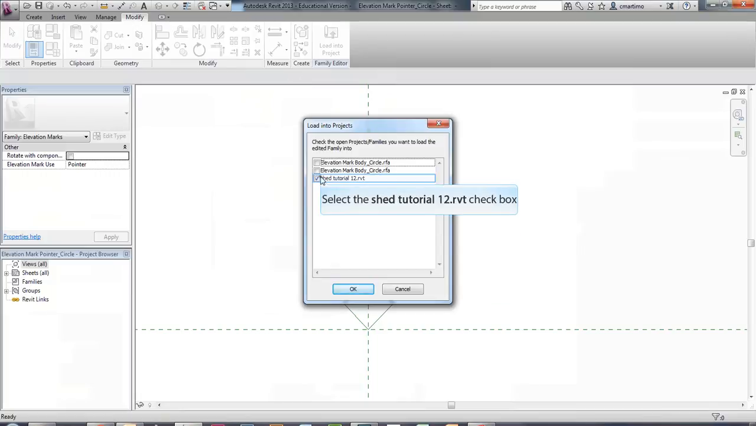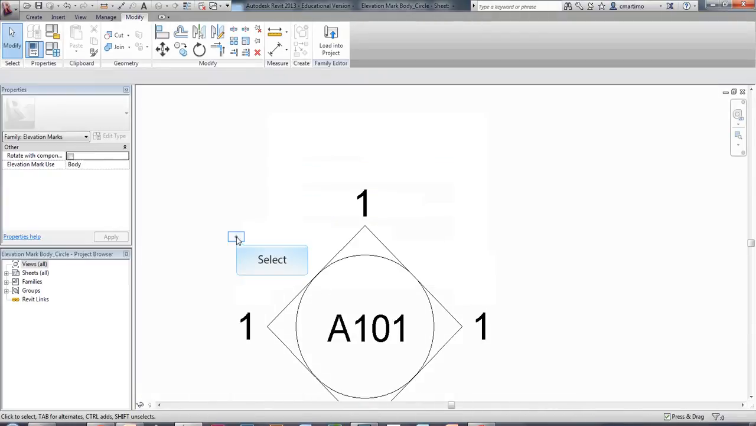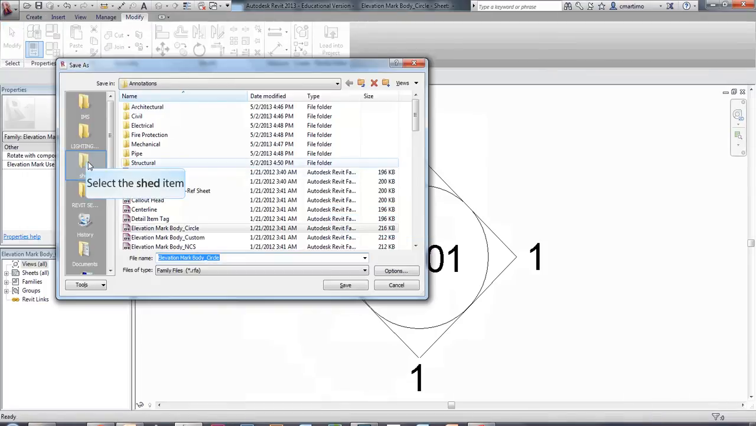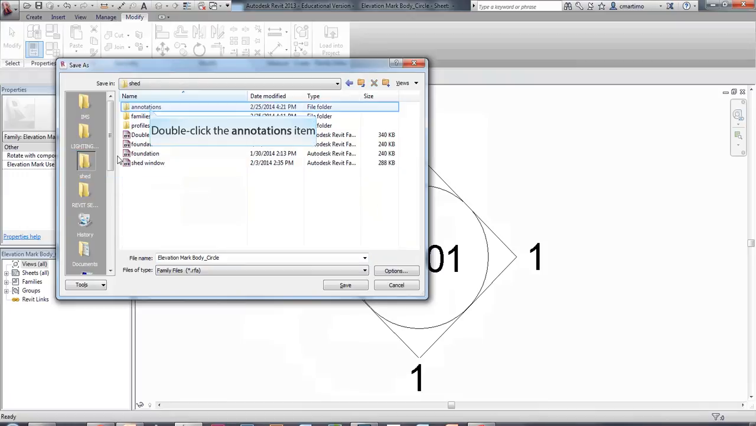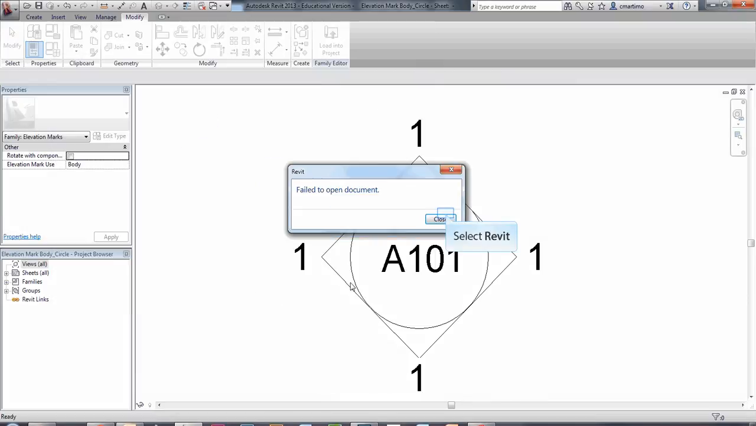Now the project that you're going to load it into is not the shed, but the elevation mark body circle that you're working on. And I'm going to say overwrite the existing version, and now you see that I just have numbers running around the outside instead of also the name. So I'm just going to save this, and I'm going to save it inside of my particular project underneath Annotations, and I'm going to save it as my mark body circle.